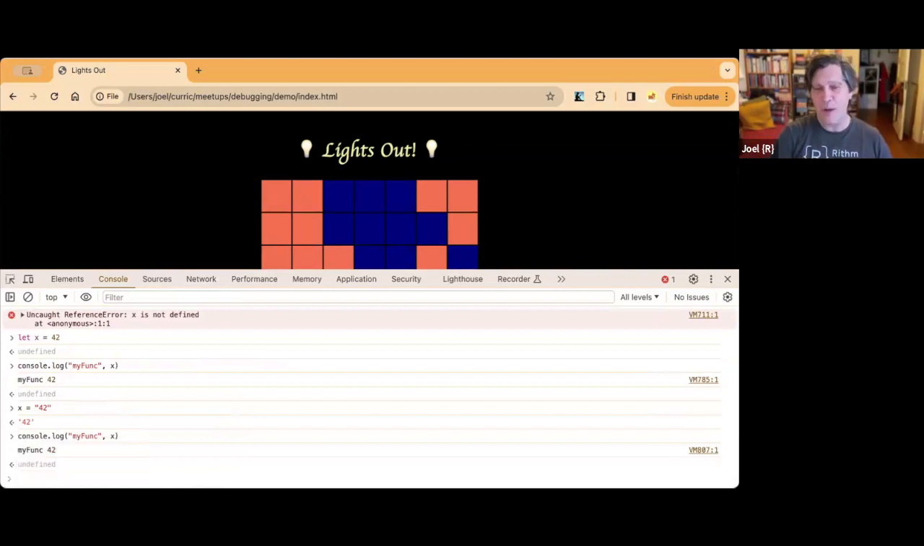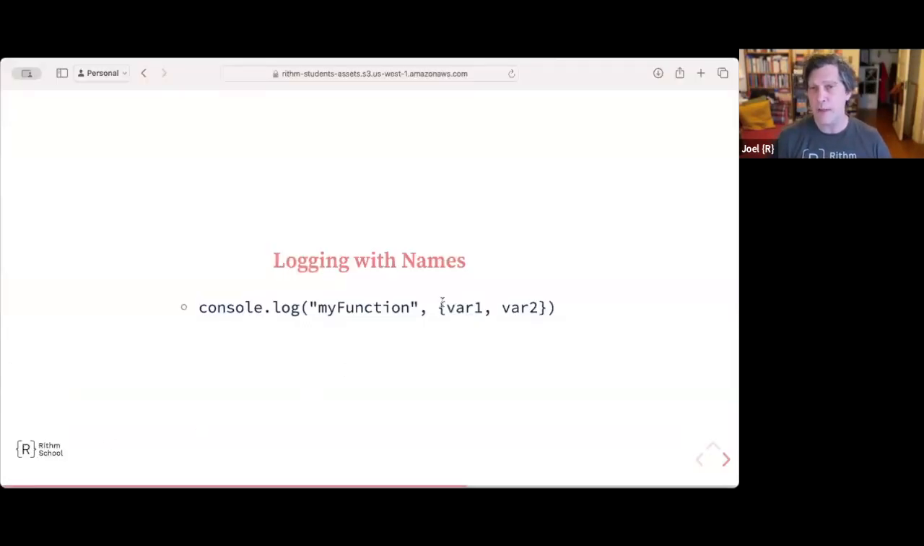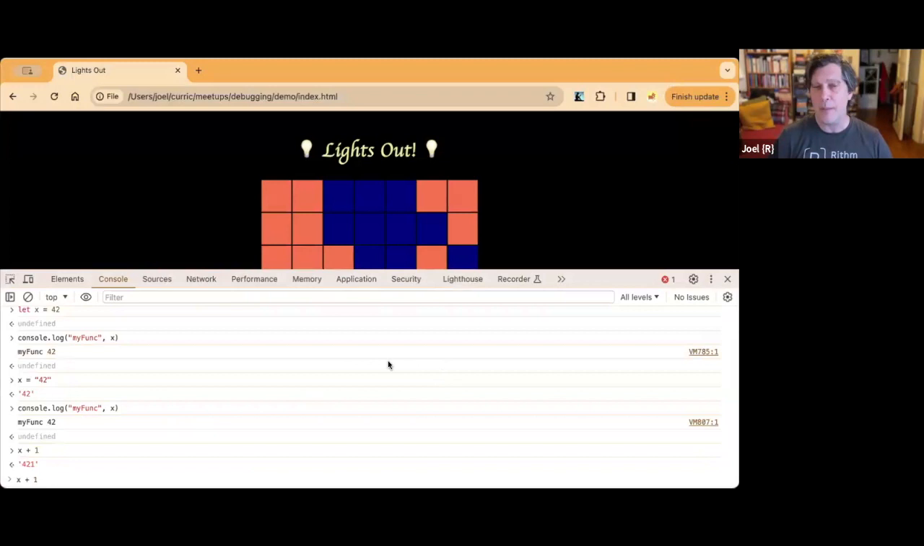I want to add 1 to x plus 1. I don't get 43, I get 421 because JavaScript helpfully decides that I wanted to concatenate two strings and turns that number into a string. Unfortunately, console.log doesn't tell us what type something is. But I'll show you my favorite little hacky trick for this. Don't just console log your variables. Put them in an object.